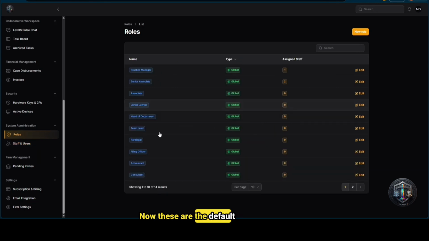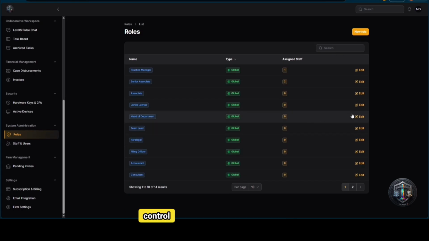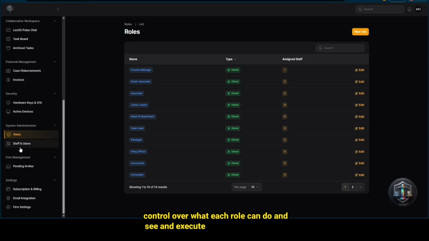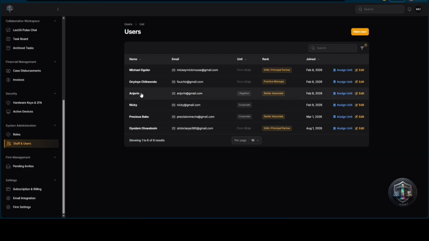Now these are the default roles that come pre-built. You can add new roles, you can edit existing roles depending on what you like, and assign real granular control over what each role can do and see and execute. And then on a user level basis, you can still edit what each person can do regardless of the role they've been assigned, by giving them extra privileges or reduced privileges.